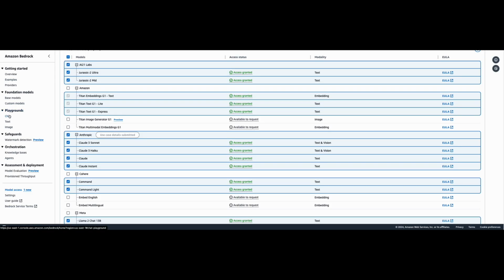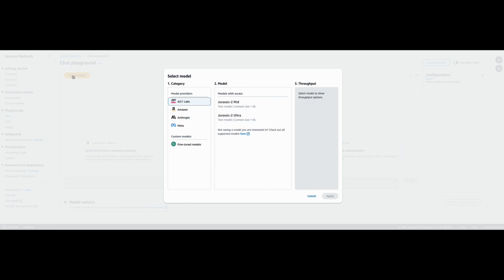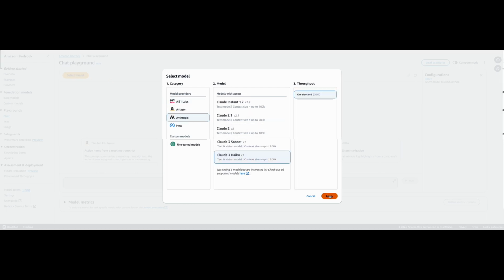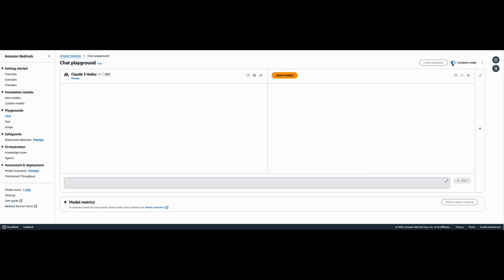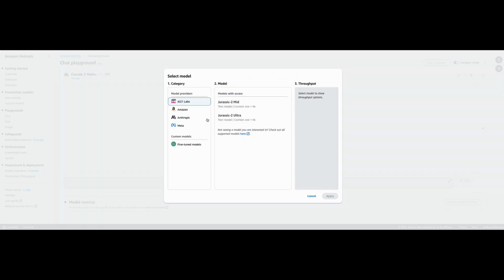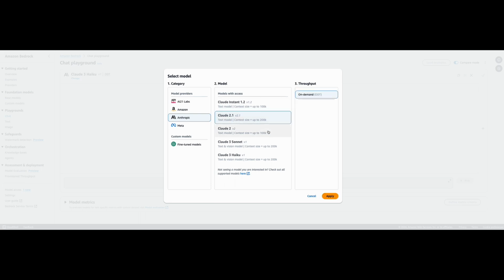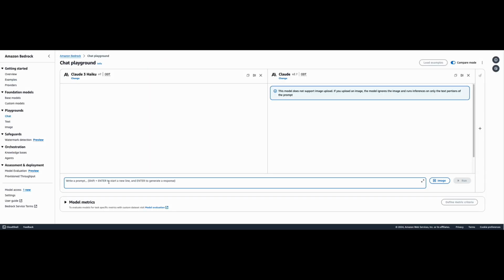Then go back to the chat playground, and here I'm going to pick the Anthropic Haiku model, turn on the compare mode, and select the predecessor model from Anthropic, which is Claude 2.1. Then I'm going to provide a prompt and see how each of those models responds.